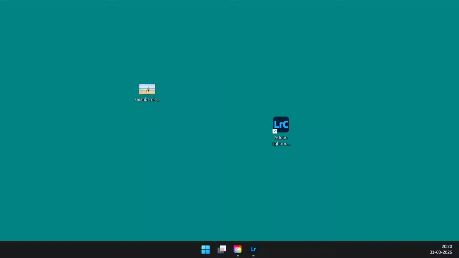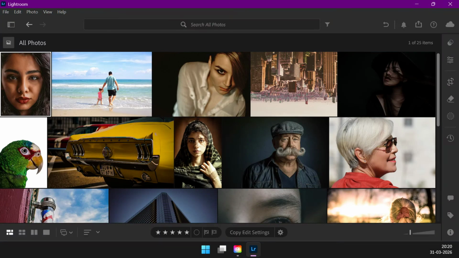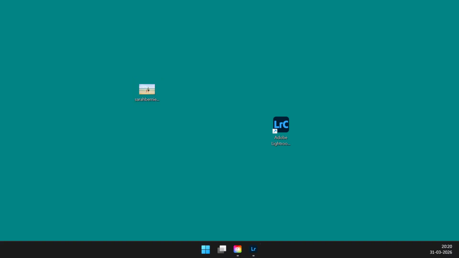If Lightroom is showing error code 182, don't worry. In this video, I'll walk you through the quickest fixes in the right order, so you can get back to editing fast. This error usually means Lightroom is having a problem reading or processing the file, so the issue is often with the image format, the import, the location of the file, or even Lightroom's cache.